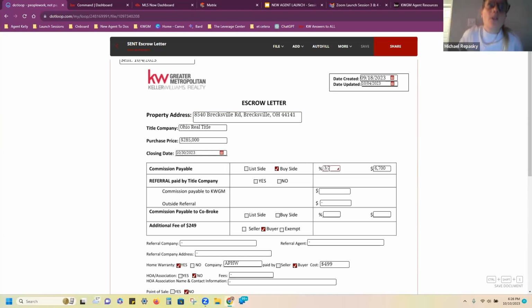They'll ask, can you please send over your America's Preferred home warranty if they didn't waive it, and the escrow letter. And they'll obviously ask for the purchase agreement and everything like that. But towards the middle of the transaction is when they'll request the escrow letter.